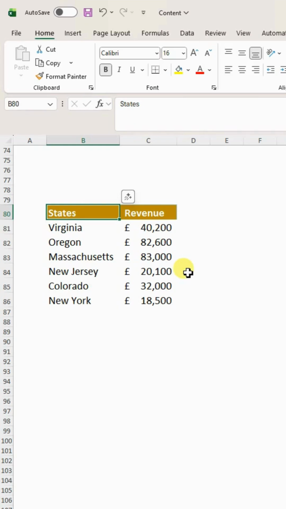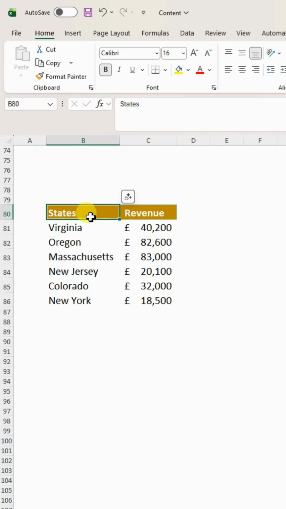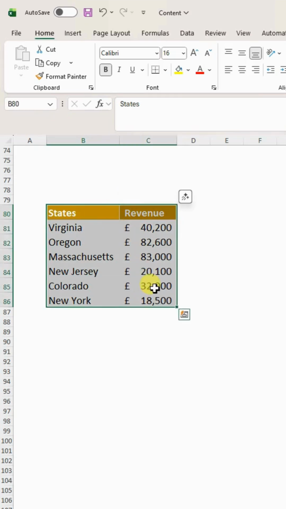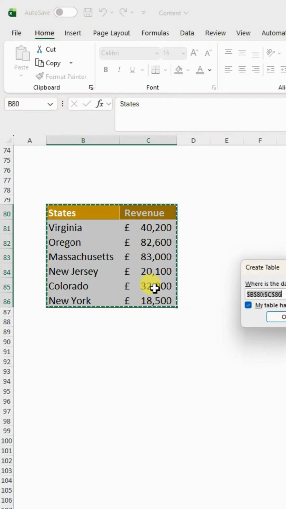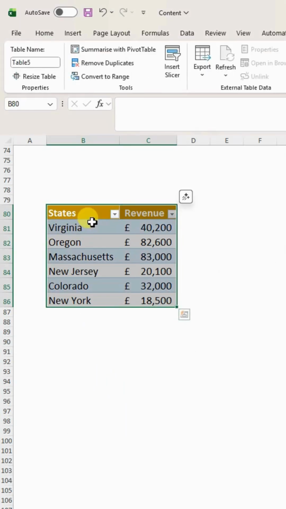Hey guys, let me quickly show you how to insert a heat map on our data. So I have two columns with the state name and the revenue. If I want to apply heat maps, what I'll do is first select the data, press Ctrl T to insert the table, press OK. This range has been converted into a table.